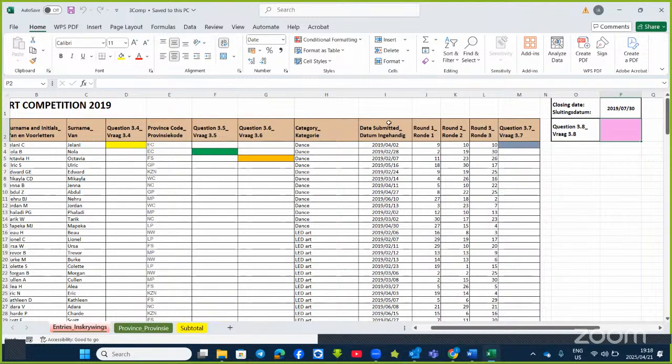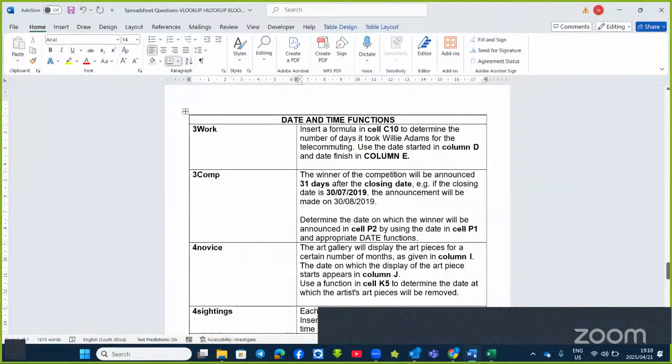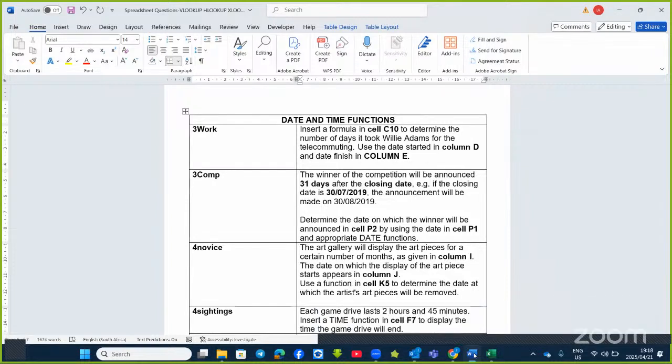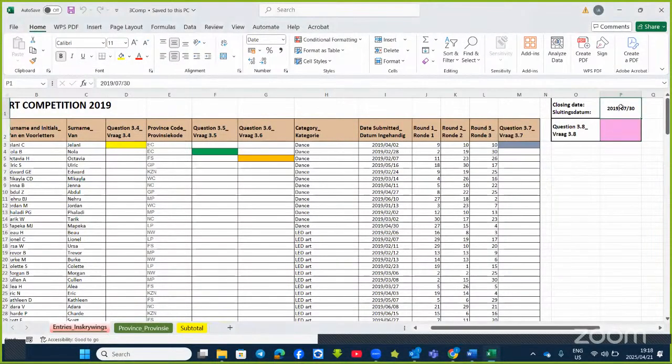So there's a date submitted here, and then the closing date here. Because the question says 31 days after, we are using that date, we are referring to the closing date. It will be announced 31 days after the closing date. So the closing date is here.